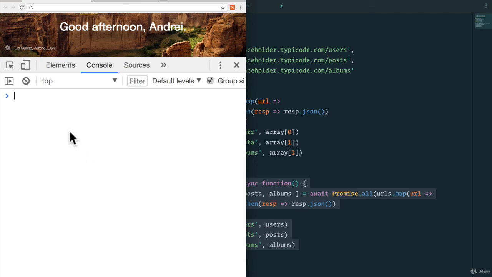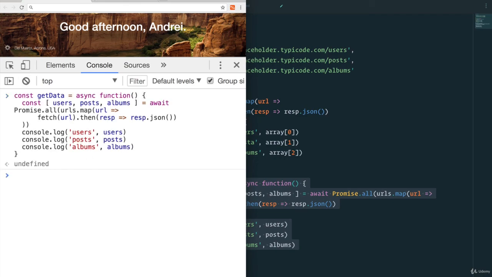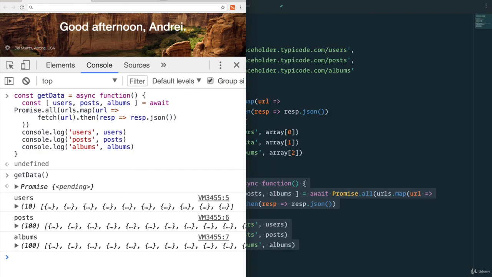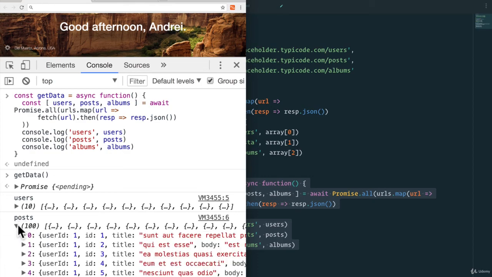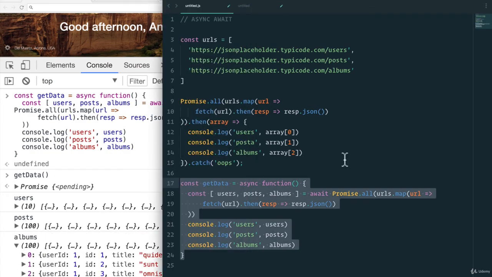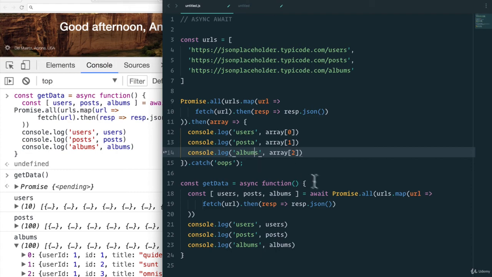Copy and paste this and run get data. And look at that. We got the exact same results. Very cool. But there might be one thing that you noticed here.